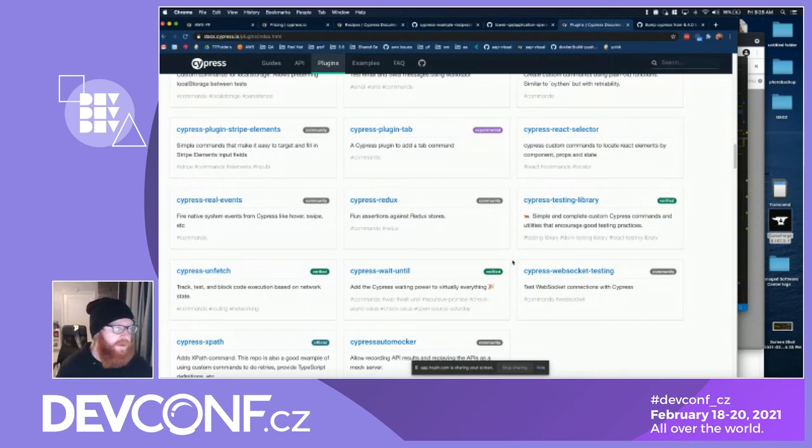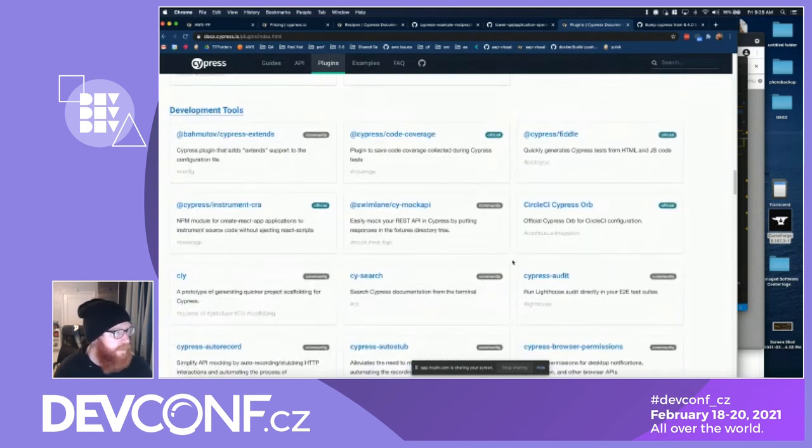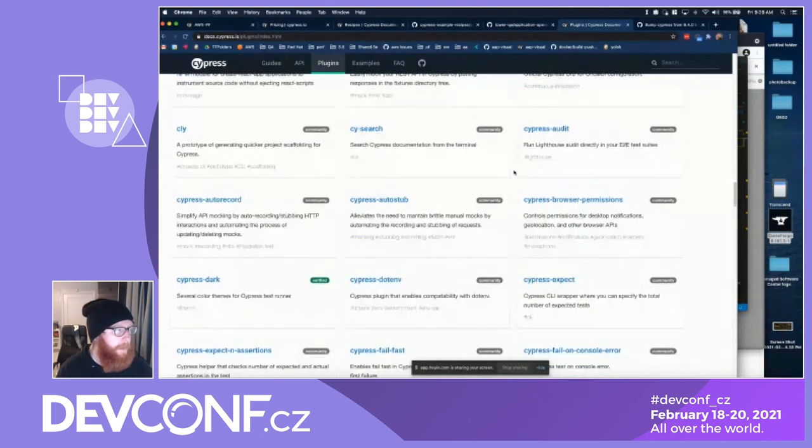So it's a really good ecosystem to be a part of. If you have an idea, if you have something that you want to add, you can post it up here and then it'll be promoted over time. So official means that it's officially supported, as in the developers themselves will fix it.